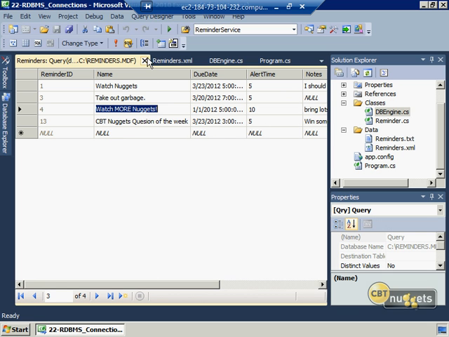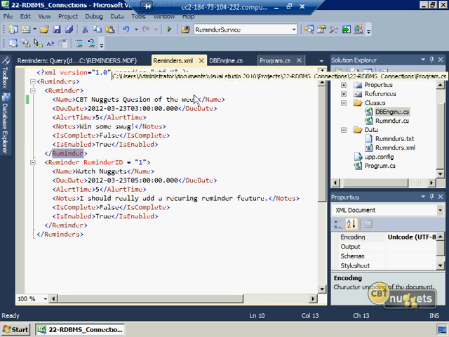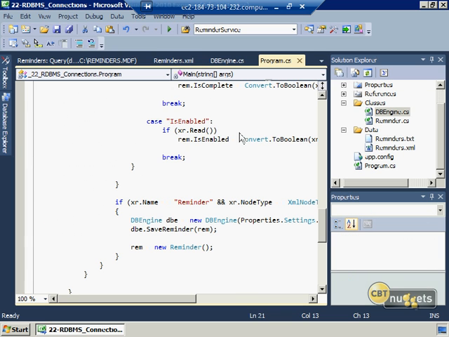So very cool, it worked, and that's how you can work with XML data to import it using XML writers and XML readers. Actually, in our case, an XML reader, but again, it's just as easy to use an XML writer.